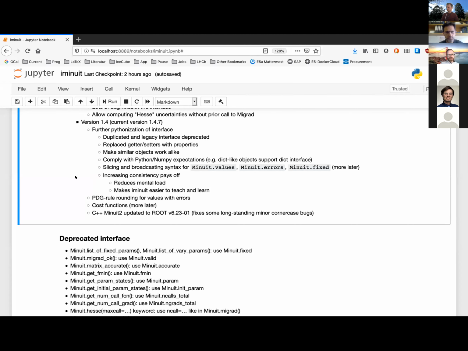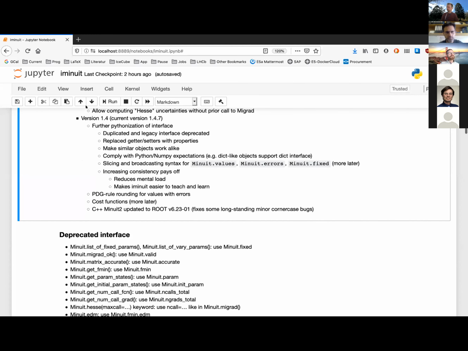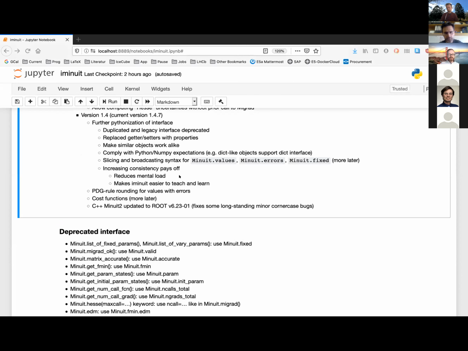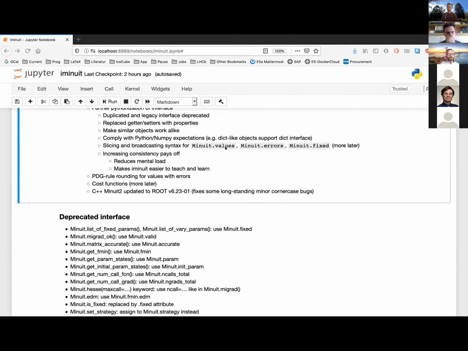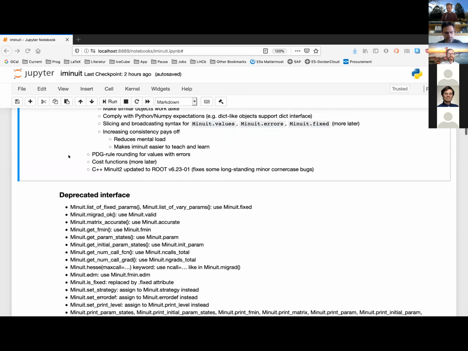So here the new thing is mostly, again, trying to make the interface better. A lot of duplicated and legacy interface was deprecated. So it's still usable, but it's not advertised in documentation anymore. These changes mean getters and setters, which were replaced with properties, and similar objects are made to work alike. And we comply with NumPy and Python expectations, so that dict-like objects have a dict interface. And when you access the parameters, then you can use nice broadcasting and slicing syntax. I will show you a little bit of that later.